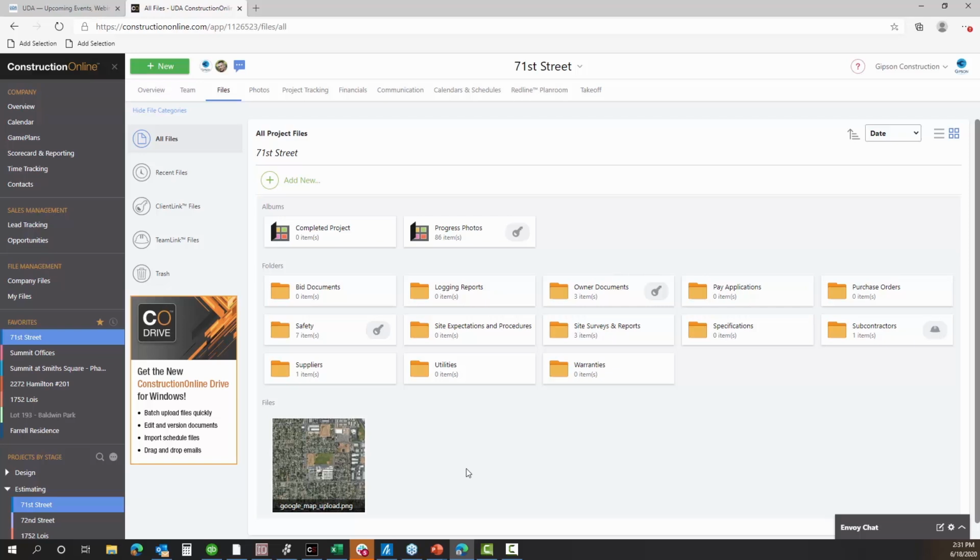There's a lot of ways you can set this up in ConstructionOnline to work well for all of your teams. And it's so accessible after the fact. Once you've set up this folder structure, it is accessible from the web, from the mobile app, from our desktop application, ConstructionOnline Drive. Really, the benefits extend outwards from what seems like a simple task.